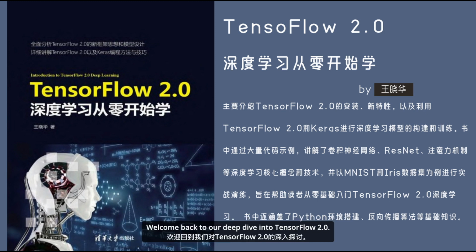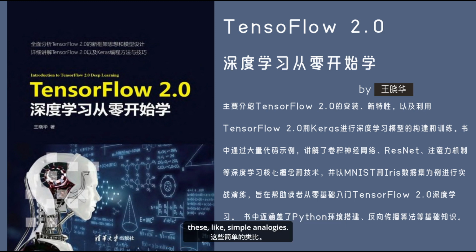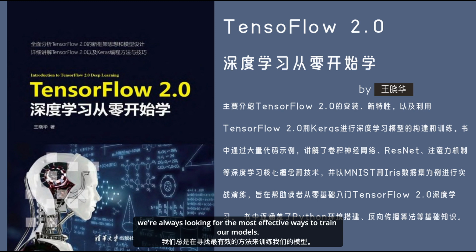Welcome back to our deep dive into TensorFlow 2.0. I'm still thinking about that monk descending the mountain. Such a great way to picture gradient descent. It really is. It really highlights how these complex mathematical concepts can be understood through these simple analogies. And just like that monk finding the most efficient path down the mountain, in deep learning, we're always looking for the most effective ways to train our models.